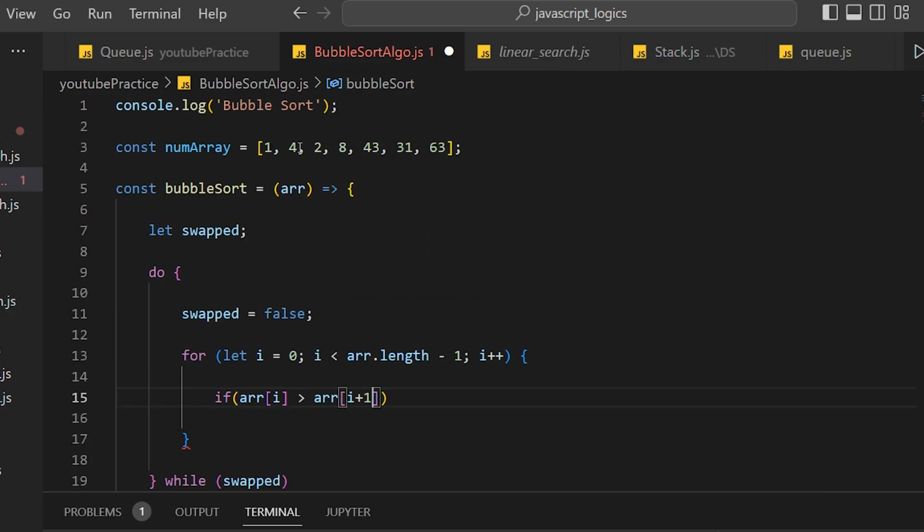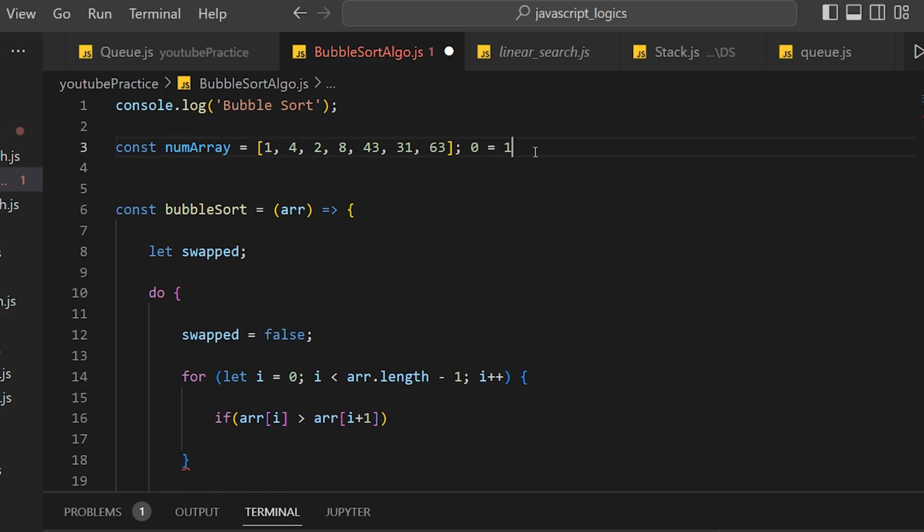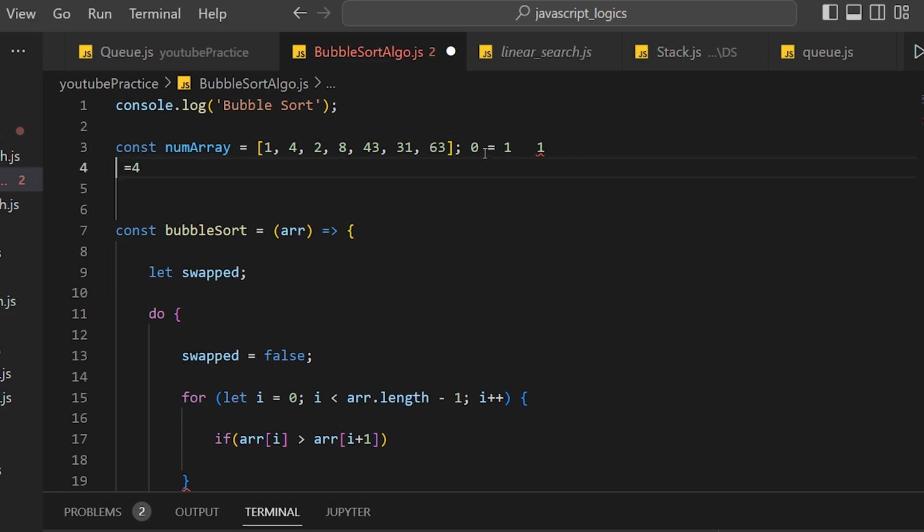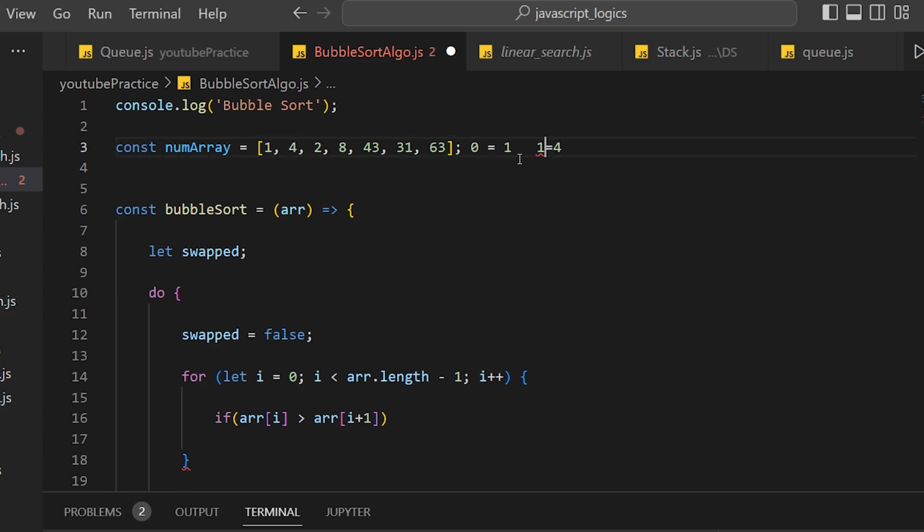I+1 is actually 4. So our 0 index value is equal to 1, and our 1 index value is equal to 4. Okay, so then we have to compare it. Our 0 index value is 1, and our next index is 0 plus 1, which is obviously 1, and its value is equal to 4. As you can see, its value is 4. So what does that mean? We just wrote here this index value.